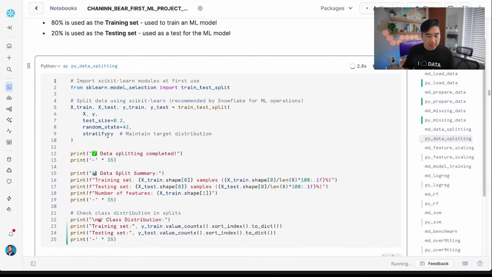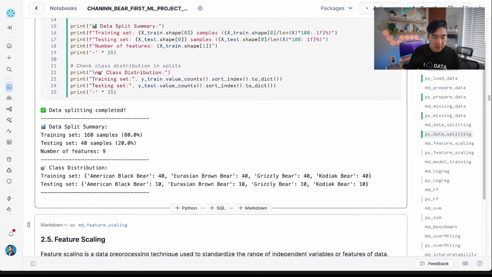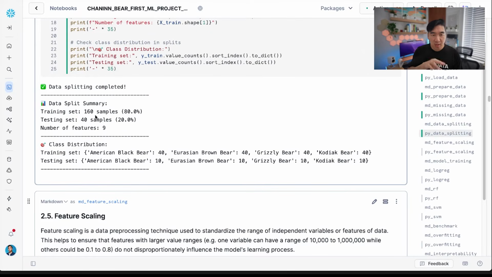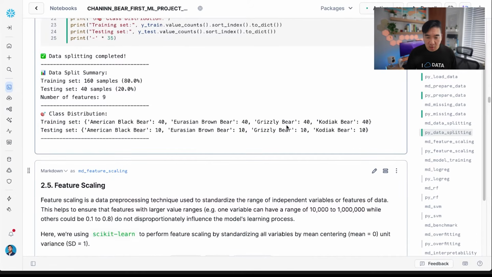But before doing that, we're going to also print out the basic summary statistics of the data split. So here we have from 200, 160 belong to the training set, 40 belong to the testing set, and these are the distribution according to the bear species.